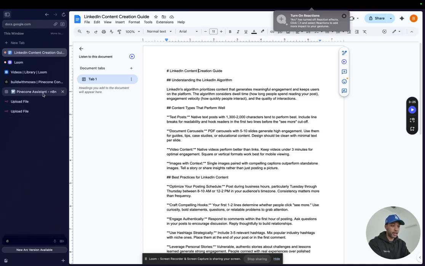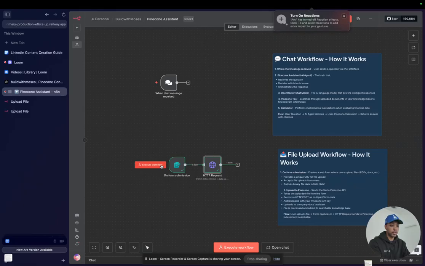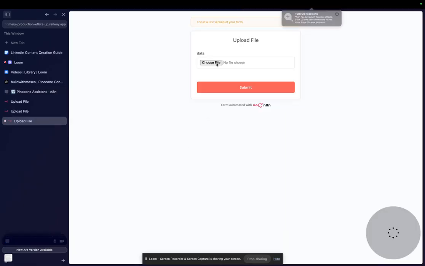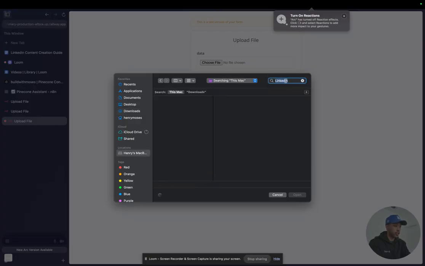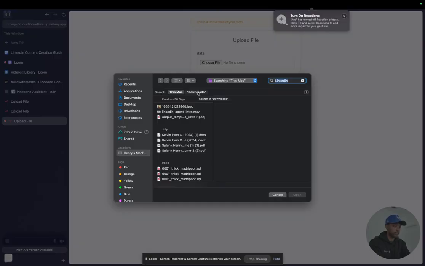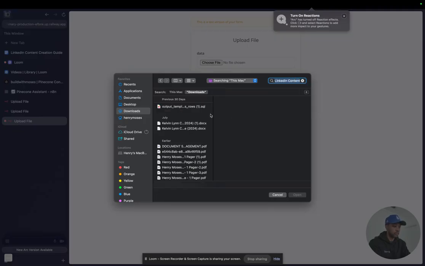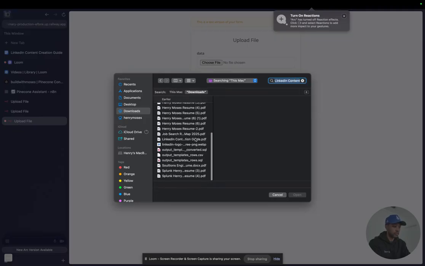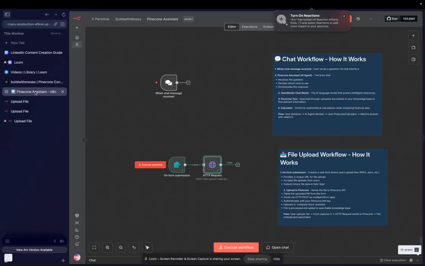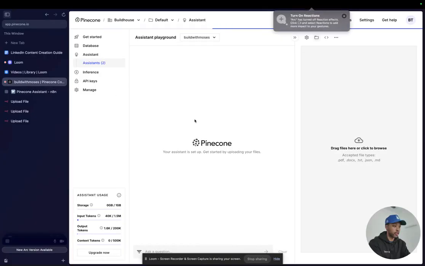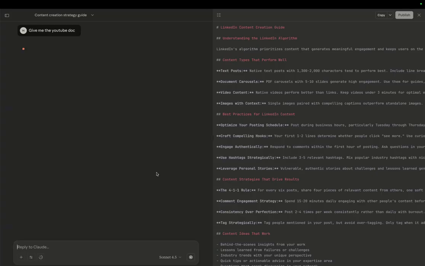Perfect. And then I'm going to go back to n8n and I'm going to start that process over. So I'm going to go to execute workflow. It's going to take me to the link. And then I'm going to find that document by just typing in LinkedIn. Okay, cool. And then I'm going to submit it. Perfect. Come back to n8n. That worked. And then I'm going to go to Pinecone. And as you can see, the document's being uploaded.